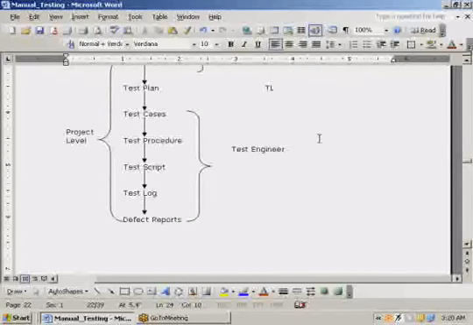And the next is test case. Yeah, any questions here? Purna? No. And Bhavani, is it okay now?